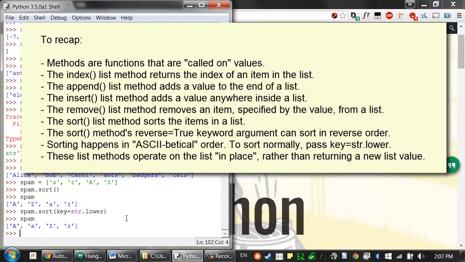To recap, methods are functions that are called on values. And the index list method returns the index of an item in the list, the append list method adds a value to the end of a list, and the insert list method can add a value to a list at any index. And the remove list method removes an item, which is specified by the value. And the sort list method sorts the items in a list.